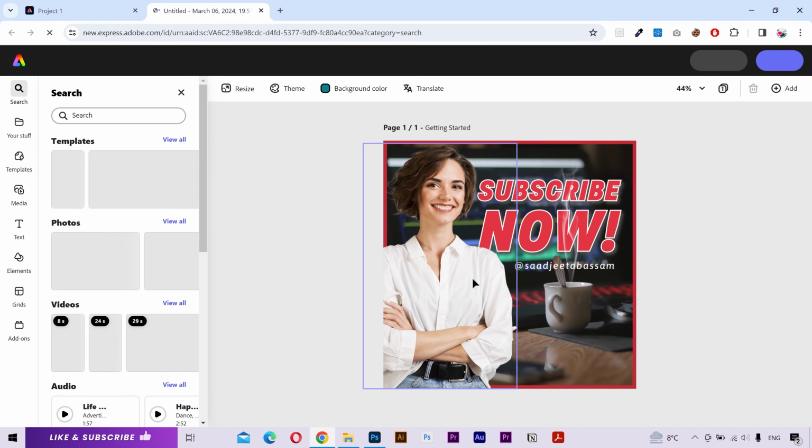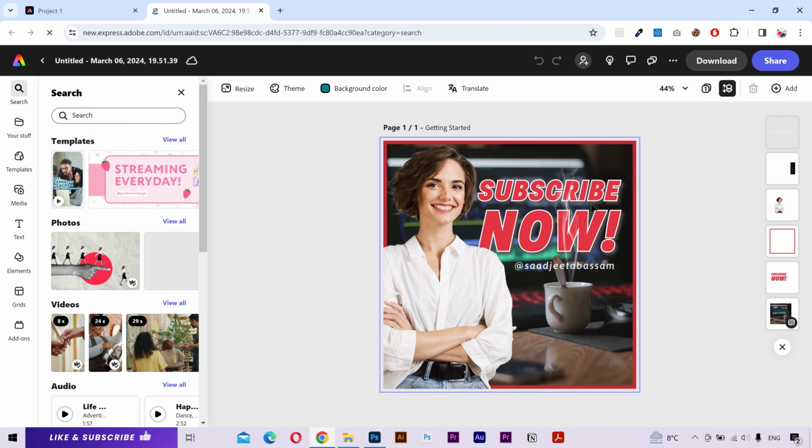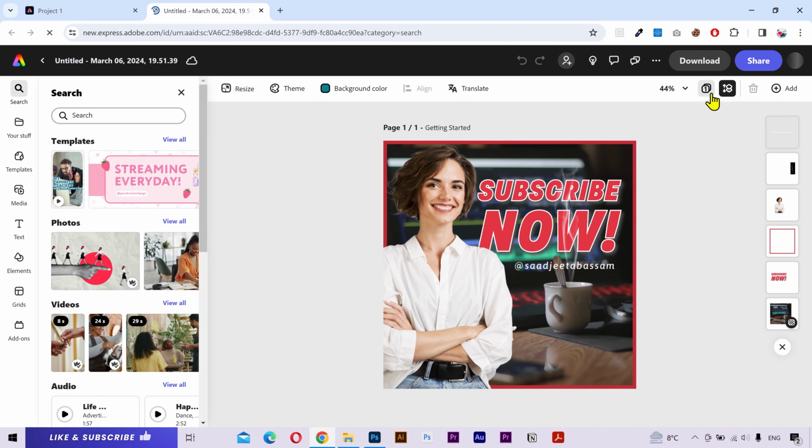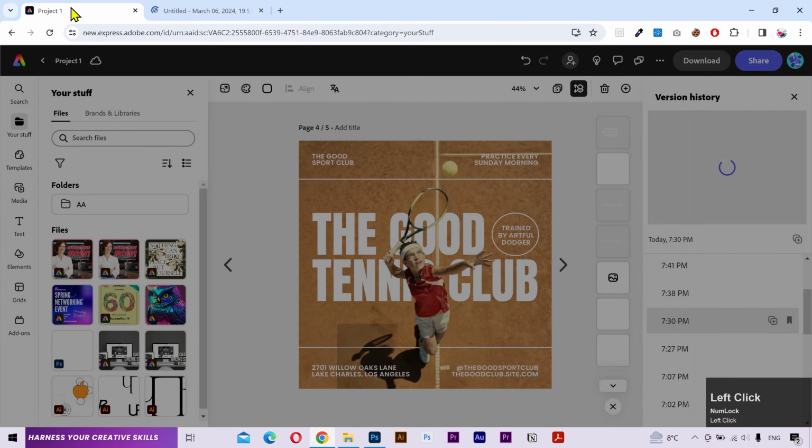Let's try it out. And it has created a separate file based on my selected version. I only had one page at that time. I can give the file another name and go on from there. Let's go back to our original file.